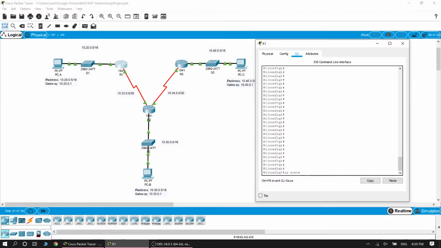And in order to create a gateway of last resort, all you have to do is type in all zeros for the IP address and all zeros for the subnet mask as well. And then tell it what IP address or interface you would like to send that traffic to. And so in our case, we will be sending it to the 10.23.0.2 IP address, and go ahead and enter.